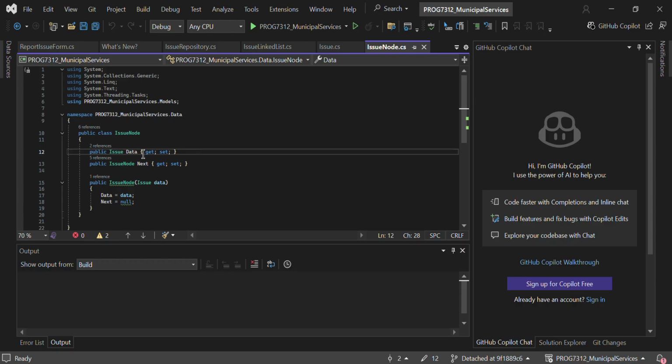Data property stores the actual issue object. This is the core data like the location, category, description, etc. Next property, issue node next, points to the next node in the linked list. If next is null, it means that this is the last node in the list.